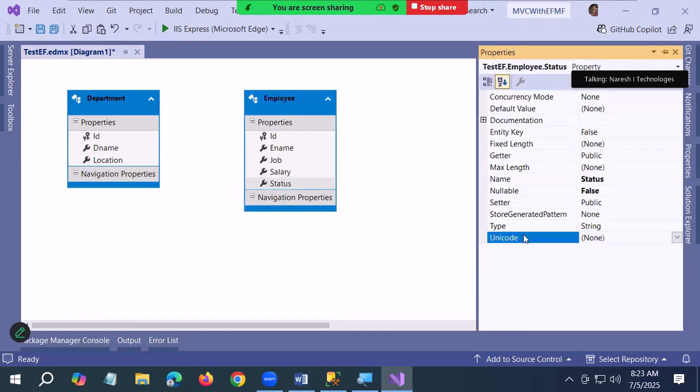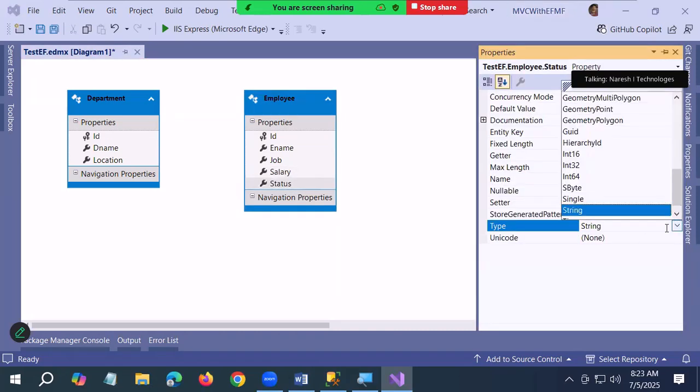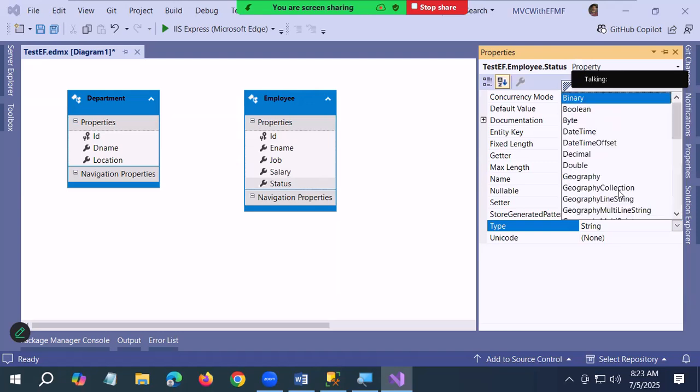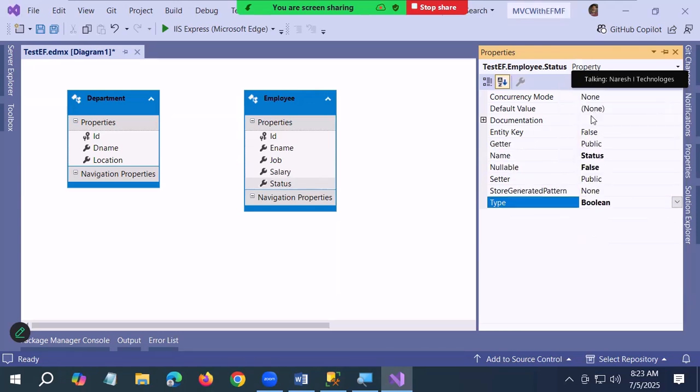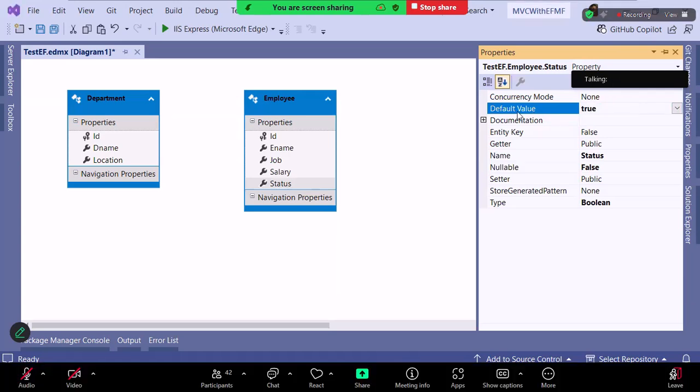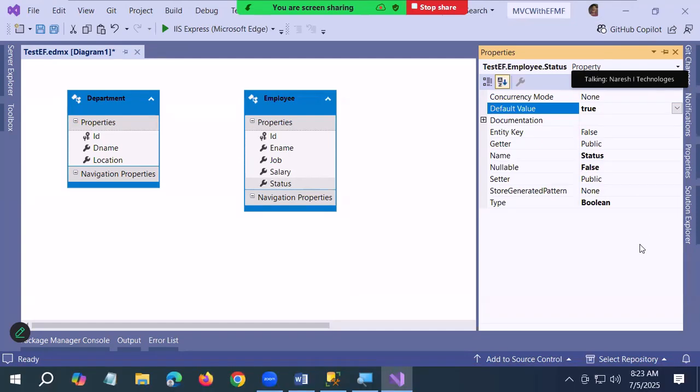Status. First type Boolean. Nullable false. It should not be nullable. Default value true. The default value is true.